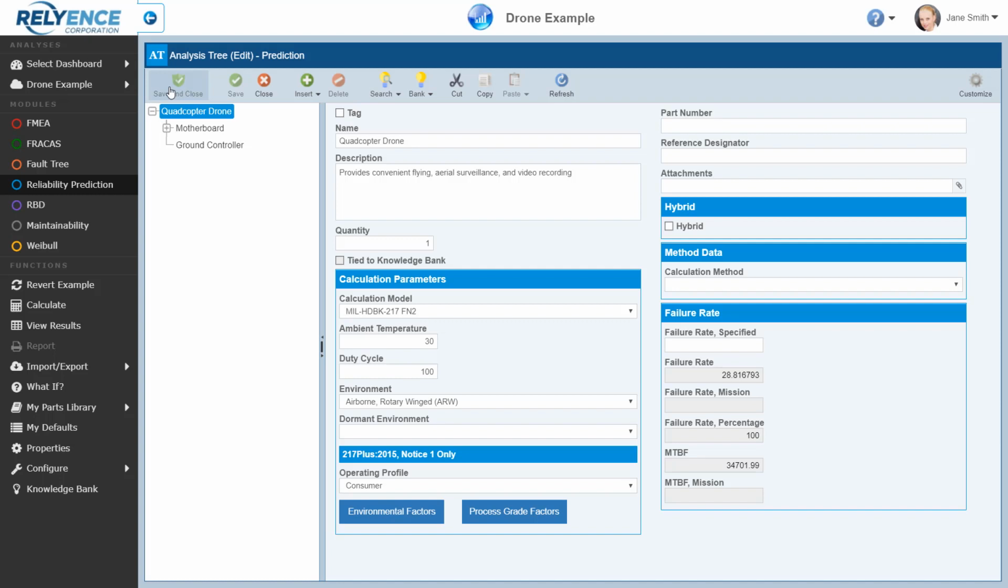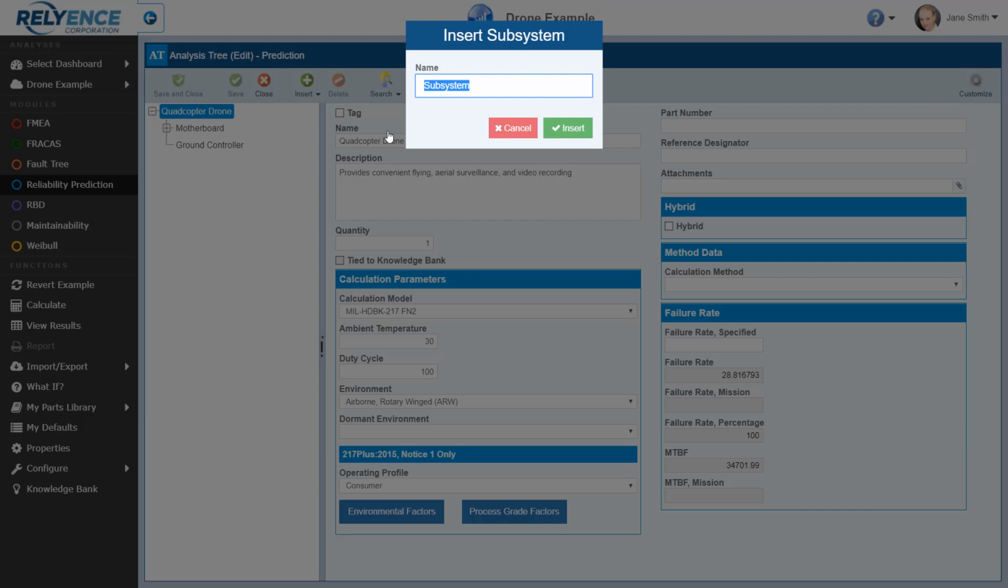Before we insert, we make sure that the quadcopter drone is selected. Then we click the drop-down arrow next to Insert. We can add a new subsystem as a sibling, or at the same level as the quadcopter drone, or as a child, or as one level of indenture below. In this case, we click Child Subsystem to add the new subsystem at the same level as the motherboard and ground controller. The Insert Subsystem dialog appears.